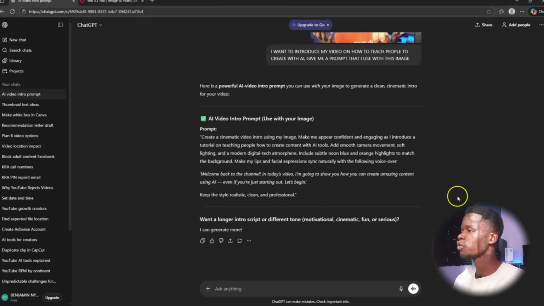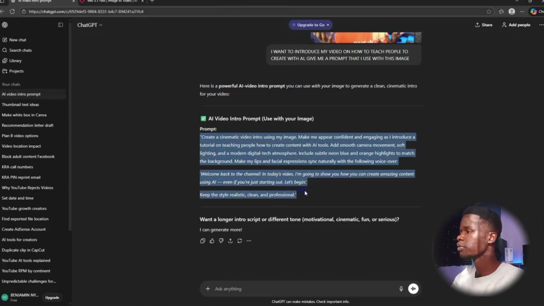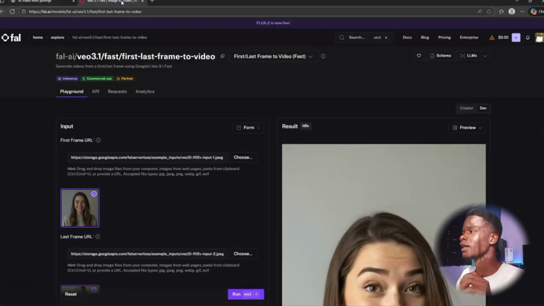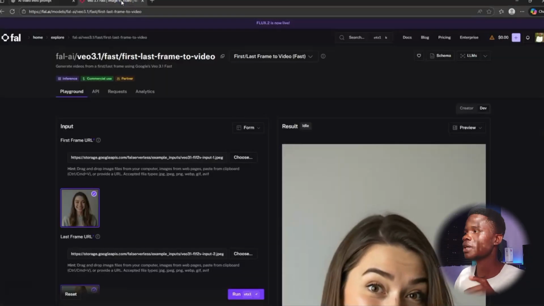The first thing that I'm going to do is copy this prompt. Then after copying this prompt, I'm going to click on another tab, that is VEO3. This is a site that I'm going to use to change my image into video. If you want to find this site, you simply search Flow on your browser. Then after searching Flow AI, you explore, then you search VEO3.